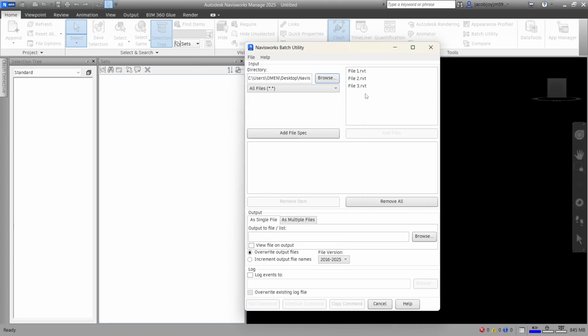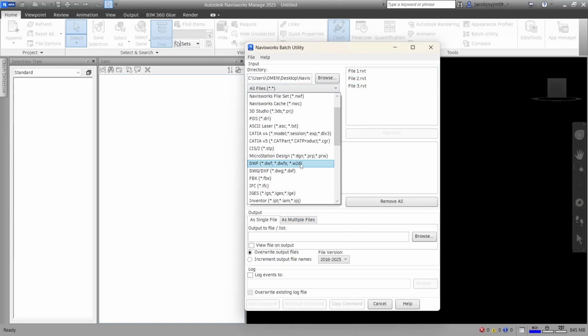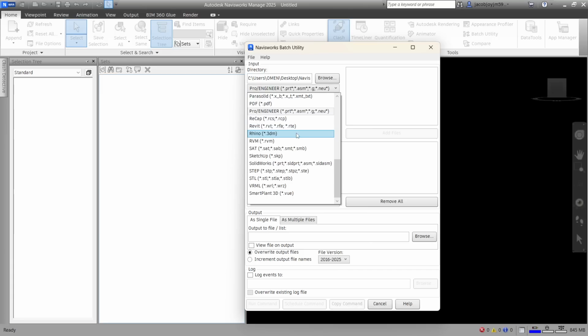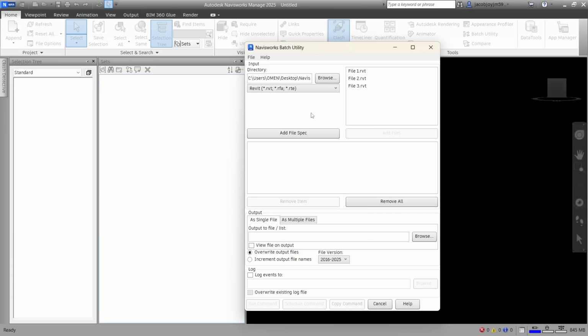That's your input file. If you want to be specific with the format, you can select it and it will display only the Revit files. If you choose another format, it won't display. This is just for sorting the files. Okay, and you can add a folder spec. If you want to remove family and template formats, you can remove them.